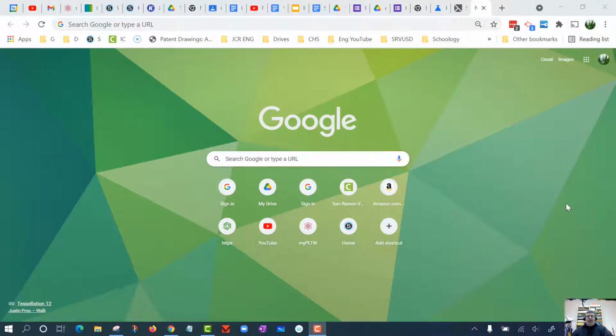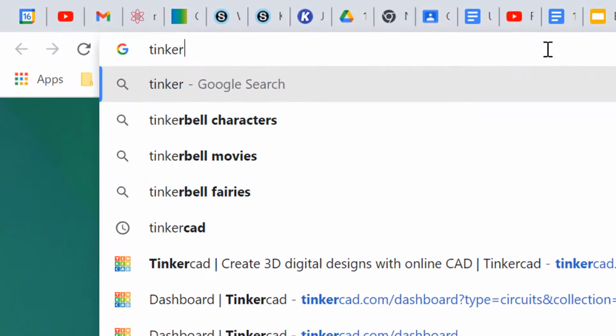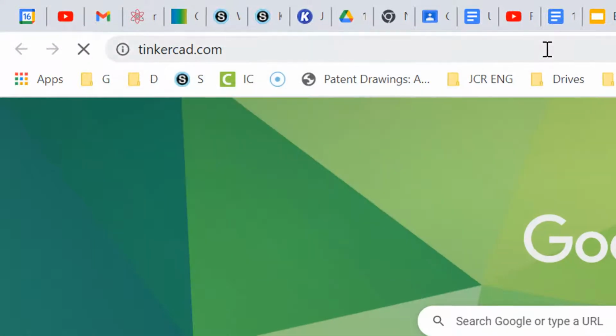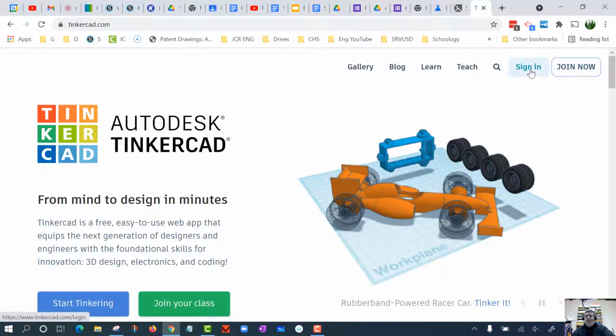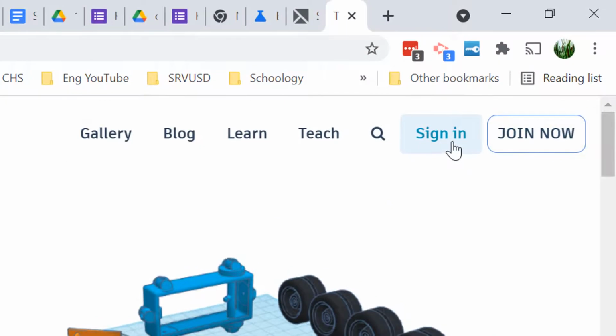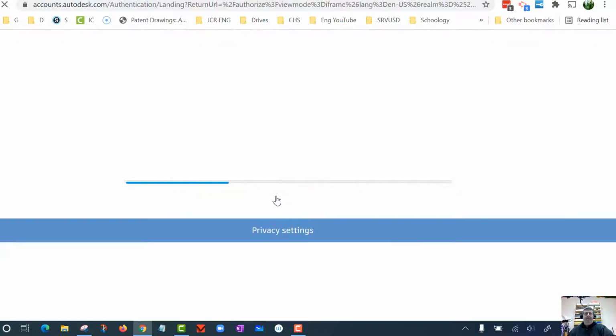In this video, I want to show you a tool that can be useful for analyzing circuits. If you go to Tinkercad.com, it will take you here and you either join now or sign in. I've already got an account and I'm going to use my school Google account, so I can just click here and it should bring me in.